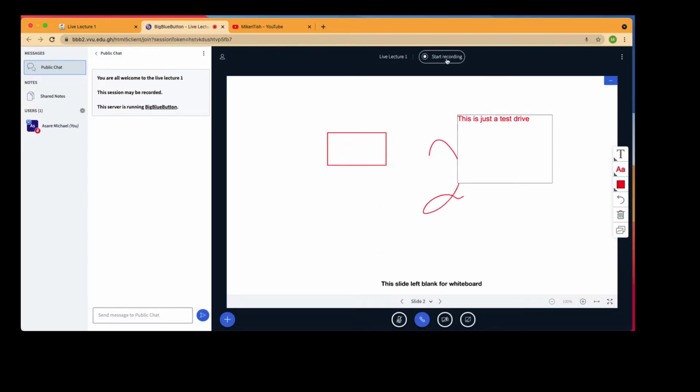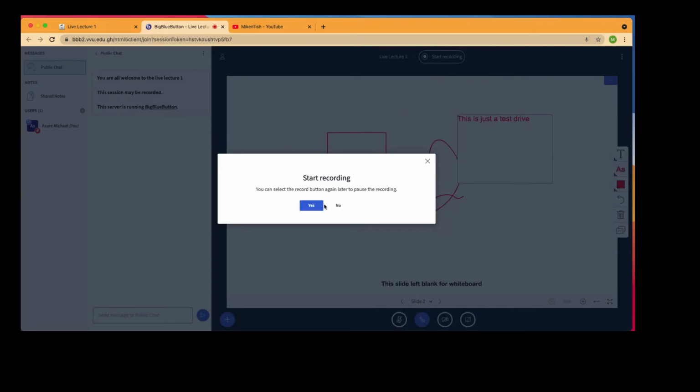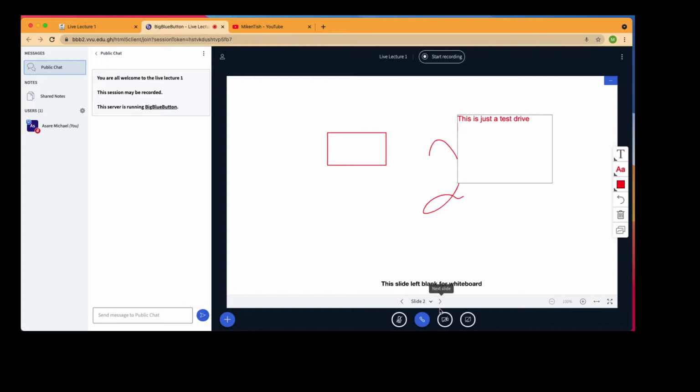Okay, and then you can start recording. Click on start recording. You can put on your camera. You can put on your microphone, so you can mute and unmute. You can share your screen with your students and they see whatever you are doing. You can upload documents. For instance, you can upload PowerPoint documents. You can share a YouTube video and all that. Okay, it's awesome. All right, let's go and try Google Meet.